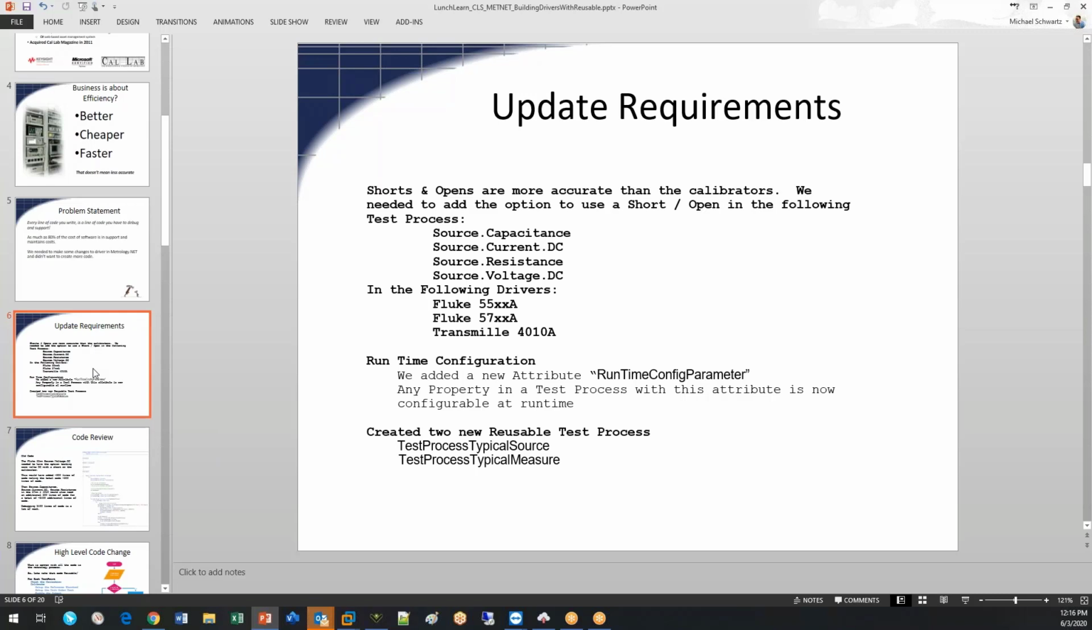And if you do the math on here, if each one of these has 3 drivers and I've got three calibrators I need to do that on, that comes out to 9 pieces of code I have to write. But the Transmille calibrator has 2 currents and 2 capacitance and 2 resistance. And the 5500s have capacitance, resistance.